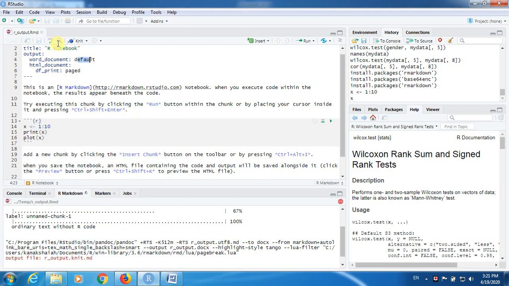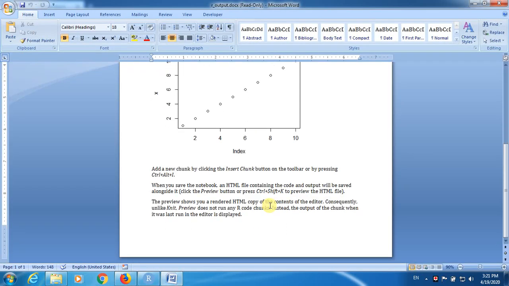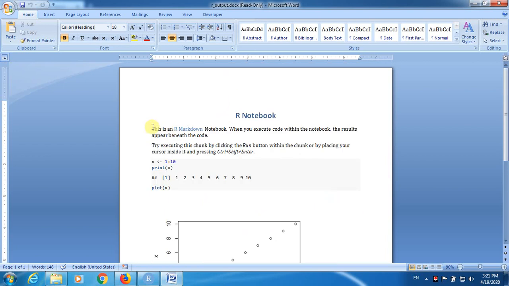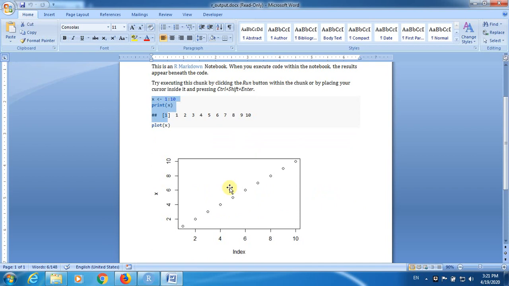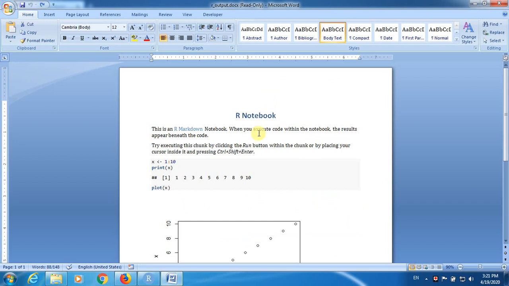This MD file, you see here R output knit MD kind of thing. It is just going to convert this script, the Markdown file, into a Word file, and that will be opened automatically for you. You see, you have a beautiful description along with R code, and then you have the outputs and everything. So this is the way you are going to create the output documents inside RStudio.